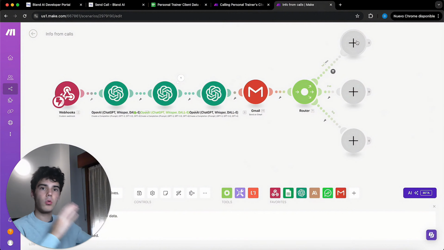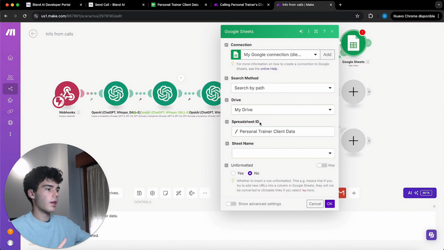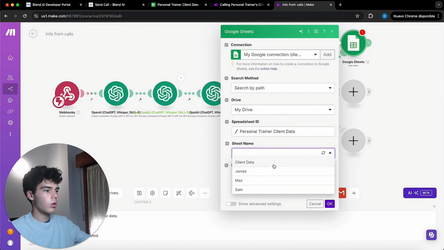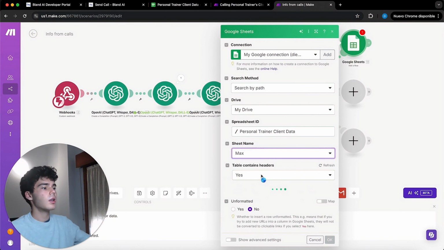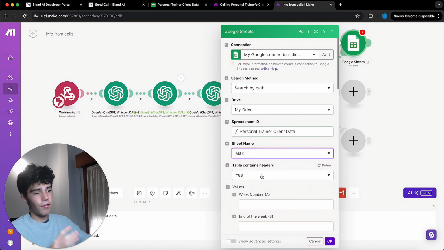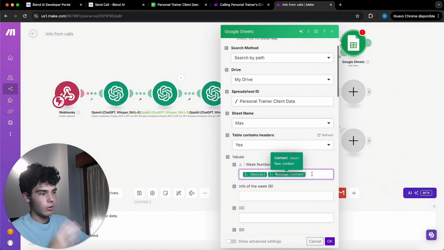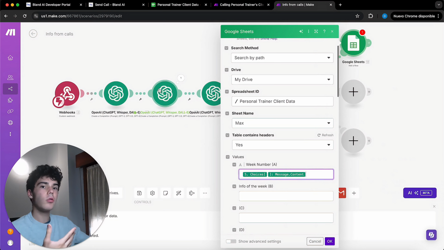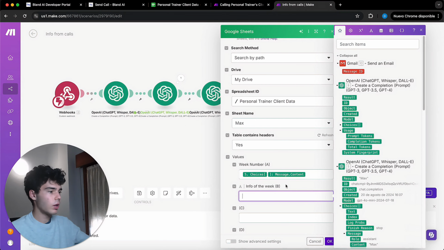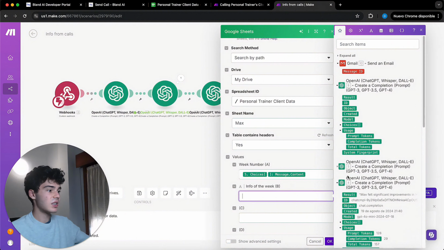But here Google Sheets, Add a Row. You select the spreadsheet ID, we go to the sheet name, and in this case as we are with Max, we're gonna put Max. Table contains headers, of course, and we're gonna go to week number. I'm gonna put the second GPT, its message content, in which we were outputting the week number, and then inside info of the week we are gonna go to, in this case, the first GPT.